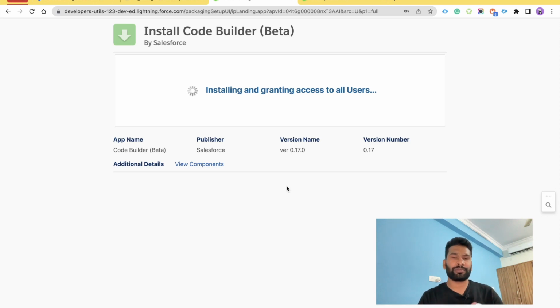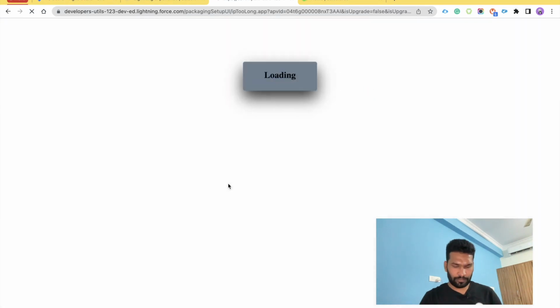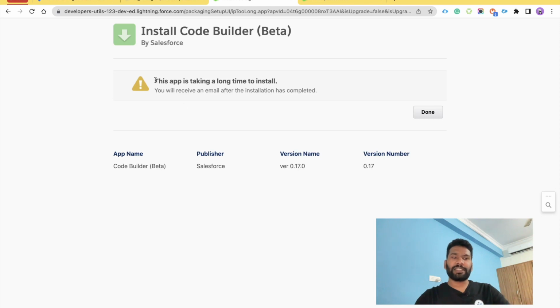and you have to wait for a couple of minutes. Sometimes it takes 5 to 10 minutes as well. We have to wait for that screen to be presented over here, which will say that the package has been installed successfully. Either you will see this message which says this application is taking time to install, or you will see a successful message. In both cases, you need to click on this Done button.